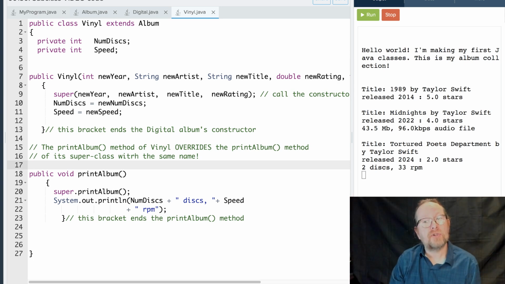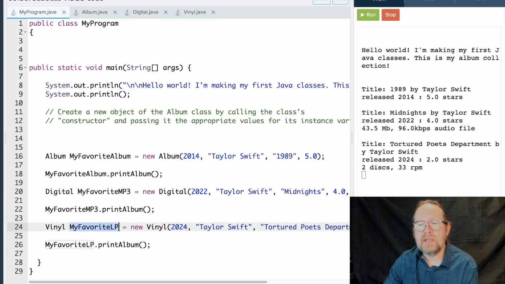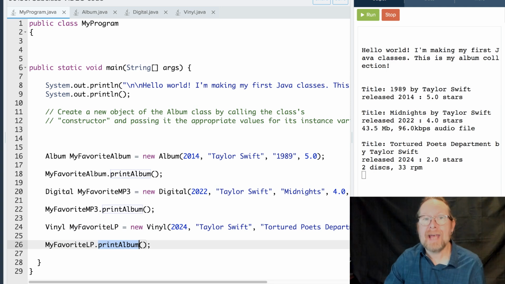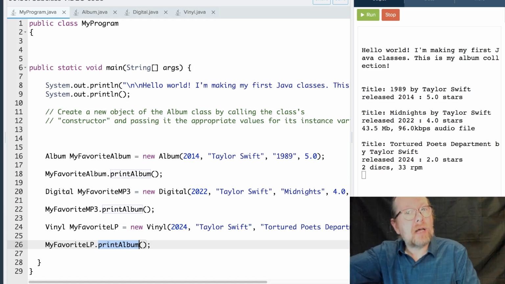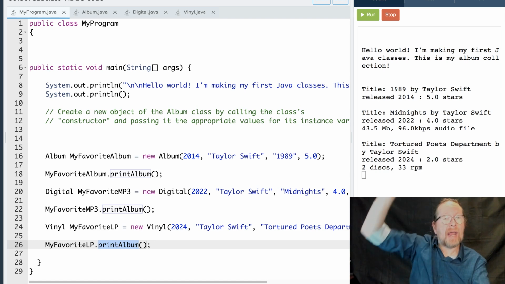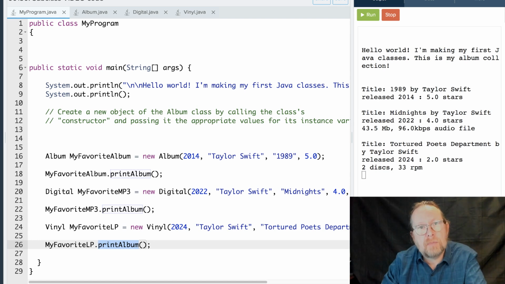So we'll always go to the version that most closely belongs to the object, which in this case, if we go back to my program.java, my favorite LP is an object of the vinyl class. So when I call print album, if it has one of those, it uses that one. If it doesn't, it goes one level up and looks for one that's inherited up the subclass chain of command, or chain of ownership, if you want to think about it that way.